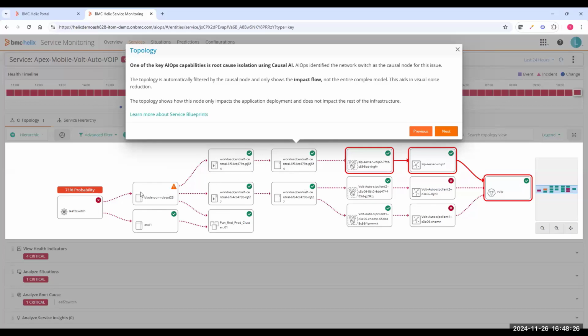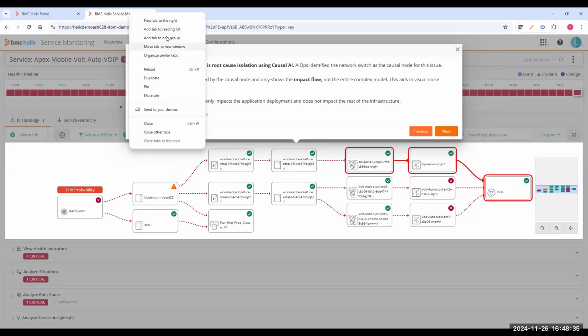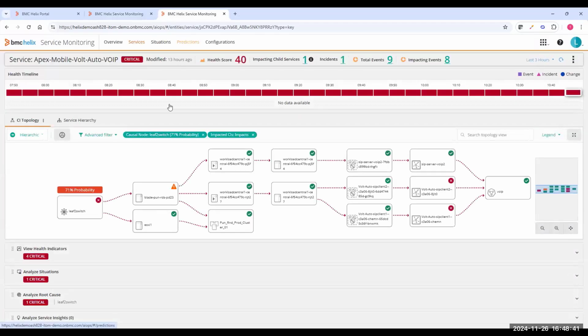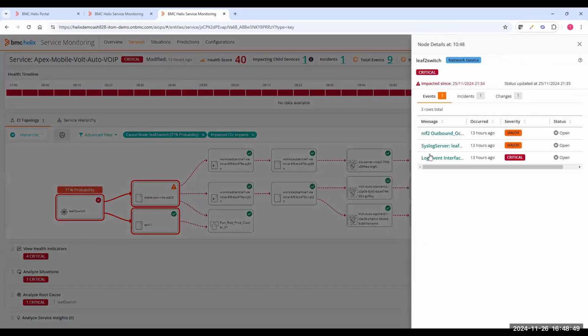You're saying, well, this is kind of cool, but I would like to be able to click on some of this. Well, in the real product, you can. So if we just duplicate this tab, I'm in the same tab here, the same view. Right now I can click on these things. And so what you have in this view is the ability to click on whatever you want. In this case, this is the switch, and I can see the actual events that were occurring against that switch.